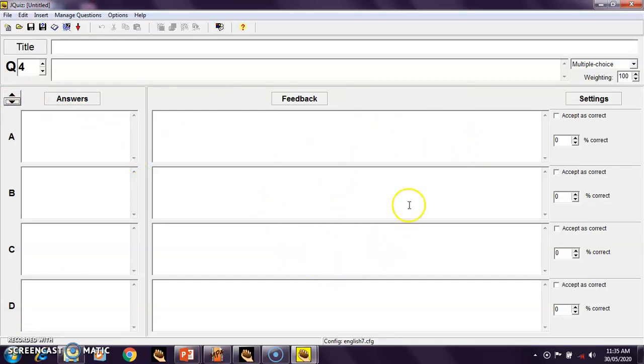This is the feedback section. Here you can give feedback for every option of your answer. For example, for the correct option, you can write here excellent, and for incorrect answers, you may write better luck next time or any other feedback which you want to give. You can write it here.